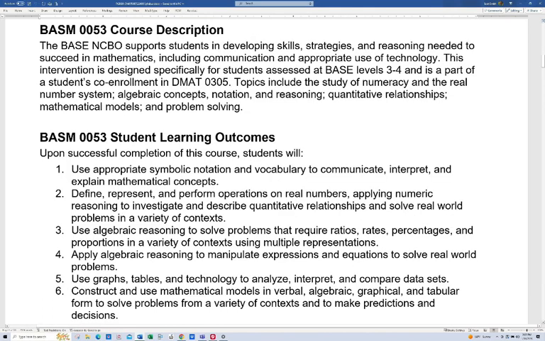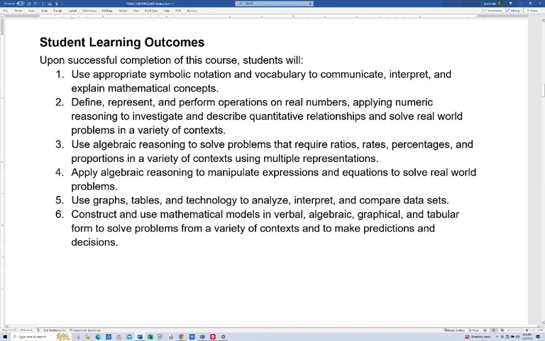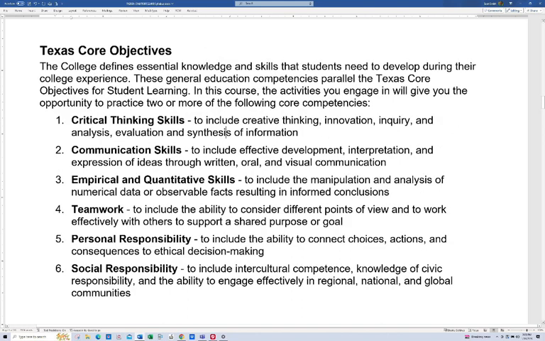So here it has the description of the BASM course and student learning outcomes. You can look at those if you'd like. I'm not going to cover those. And then here's a description of DMAT0307. So again, you can read that on your own if you'd like. And there's the student learning outcomes for that course. I do want to point out that 0307, the way we teach it currently is the same as the 0305 course. So if you ever see 0305 on some of the papers that we do in class, they're the same course. All right, let's go ahead and move on to the next slide.